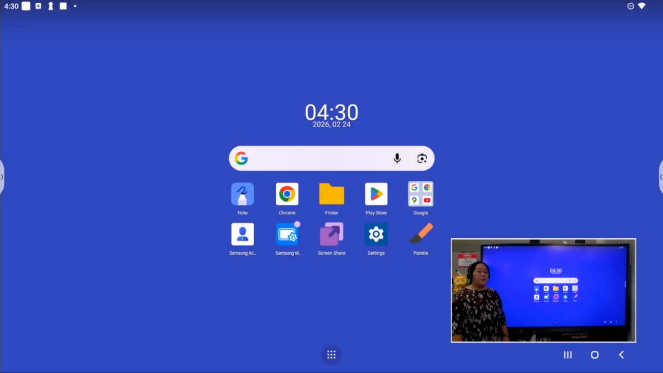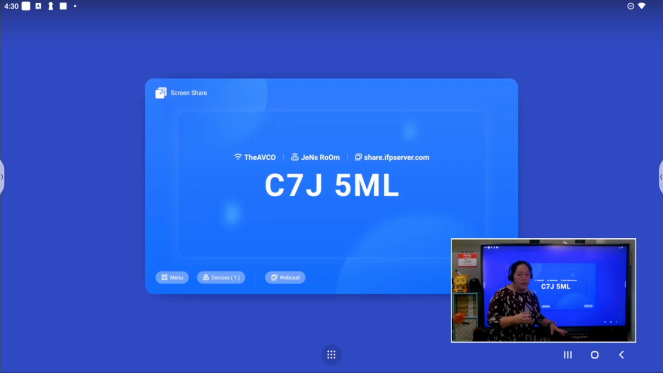Hi. We're going to talk about screen share. And screen share, this app is pretty great. I can screen share a computer or my mobile device to the display, or I can also do a desktop sync where I can take the image from the Android display down to your mobile device or your computer.